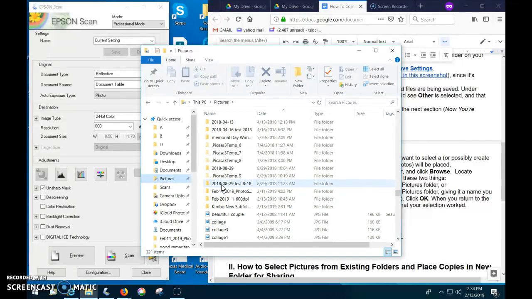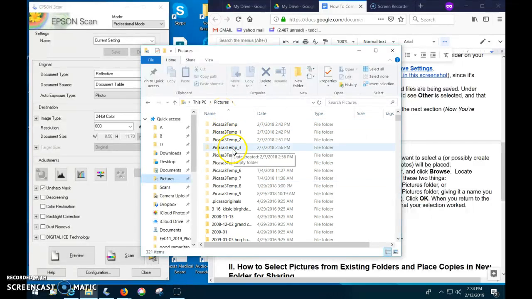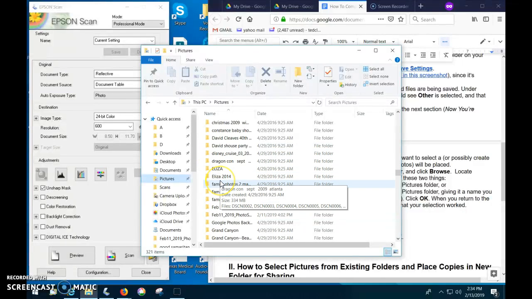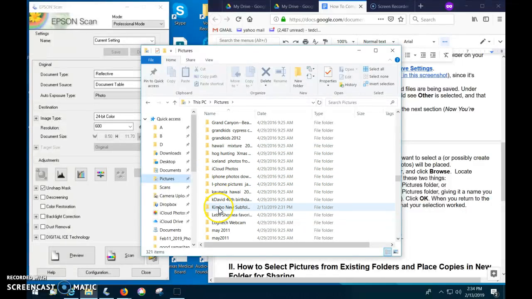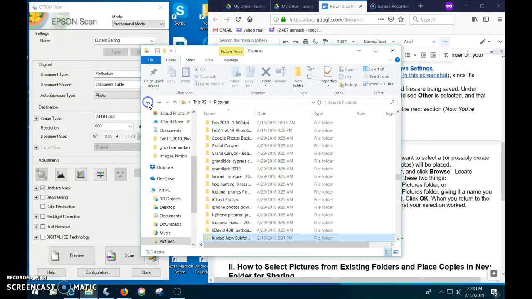Oh, goodness. Where did it go? I'm going to sort by name. That'll alphabetize it. It'll put numerical names first, so the 2s, and then it should put everything else in alpha order, starting with A's. There it is, the Kimbo New subfolder, and there's the picture. So that's how we can go look at it.